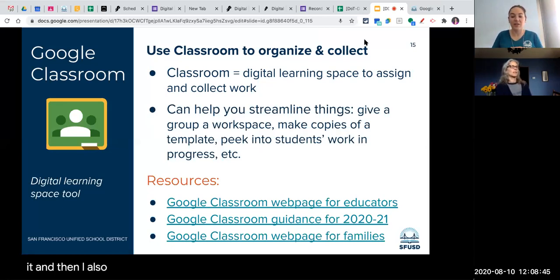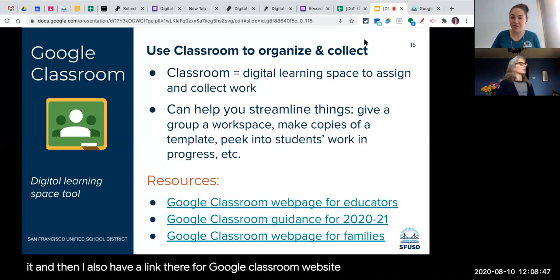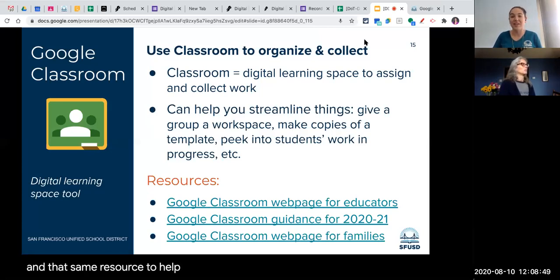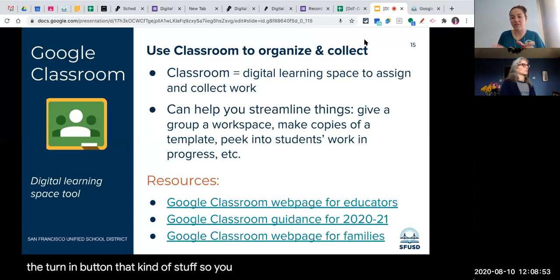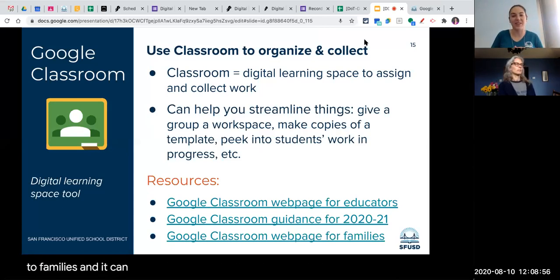And then I also have a link there for a Google Classroom webpage for families. Again, that same resource to help families really navigate Classroom, like where's the turn-in button, that kind of stuff. So you can really give that support to families, and it can be translated because it's the district website.